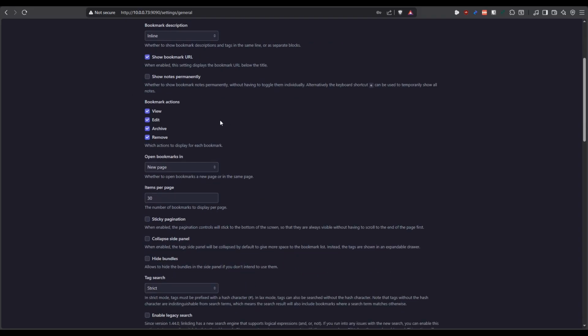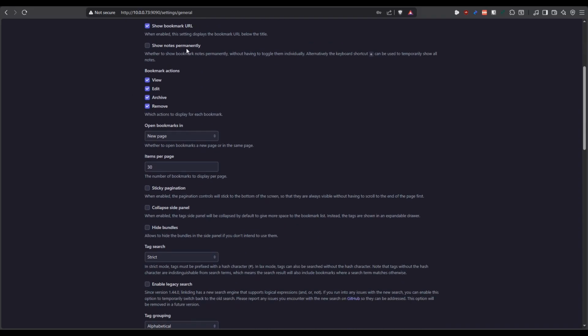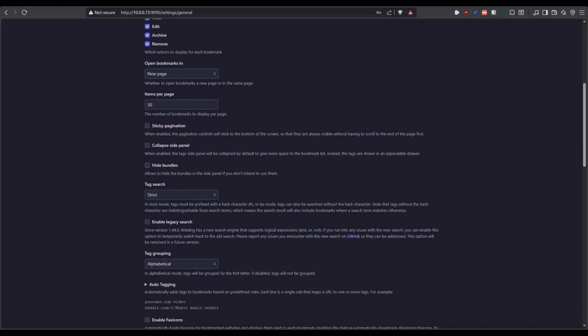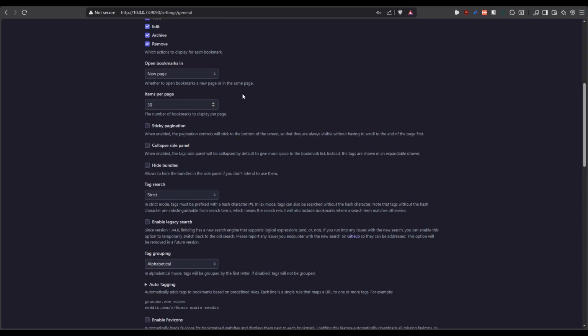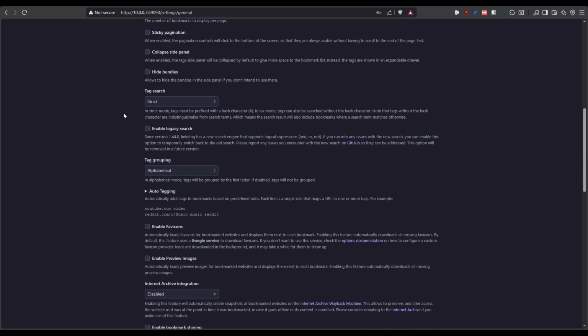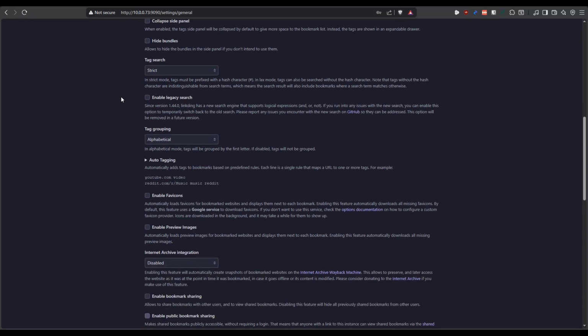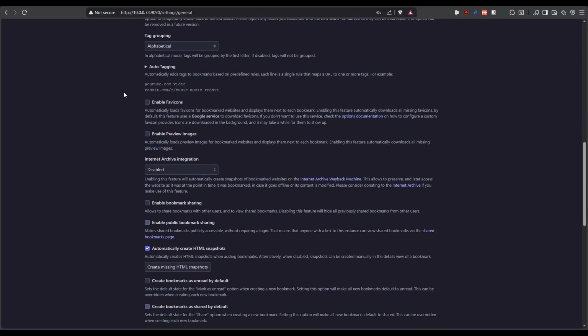If you want to show the URL, if you always want to show the notes, how you want to open the bookmarks when you click on them, how many per page, stuff like that. So this is up to you. This is just customization to however you want it to look. I'm not going to change much here.